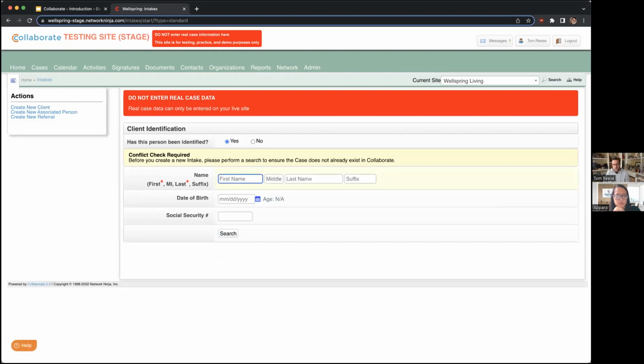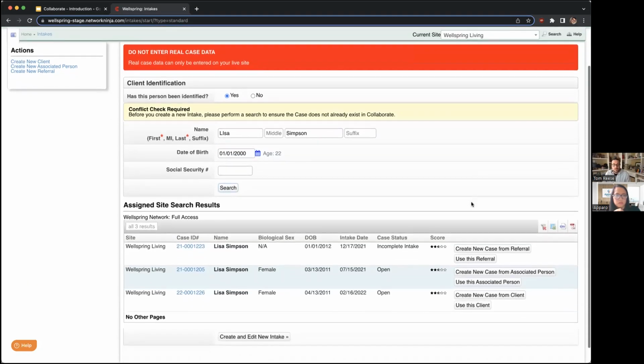When I create a new client in Collaborate, I have to do what is called a conflict check. This will be searching for matches throughout the system, not just in my site as well. If you're part of a larger organization where you have multiple programs, it can search across all those programs. It can also search across an entire statewide network of organizations. So it's doing some sophisticated matching behind the scenes.